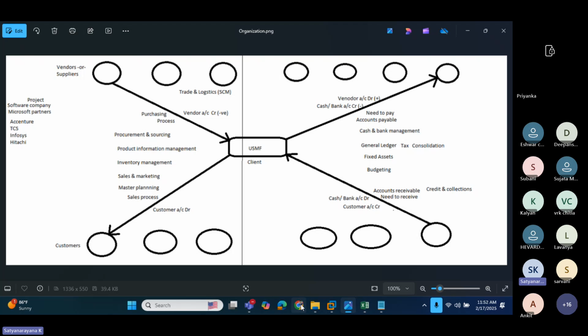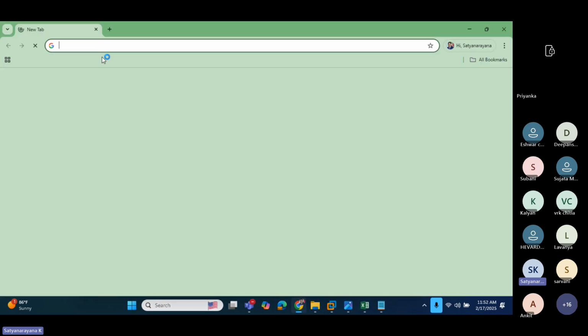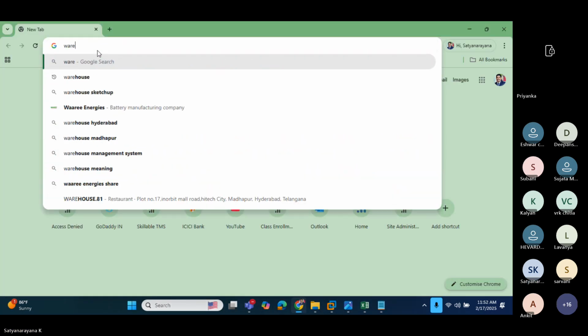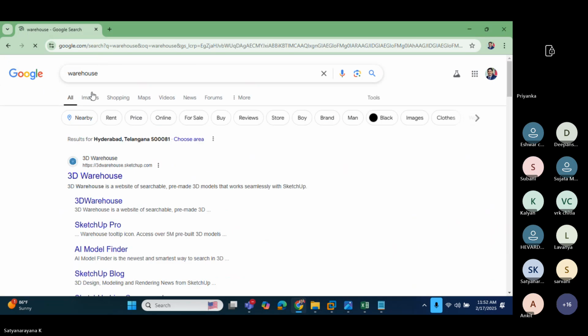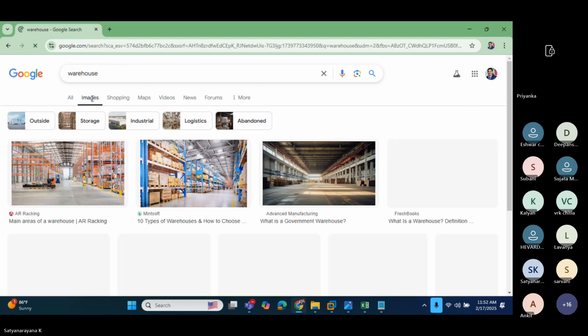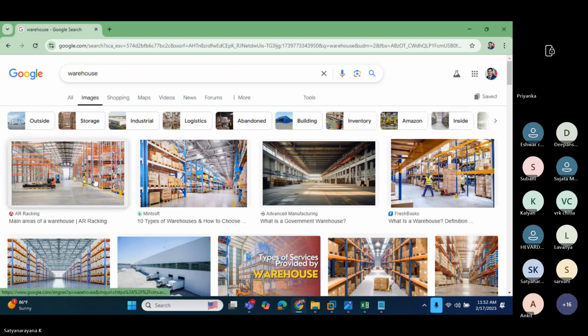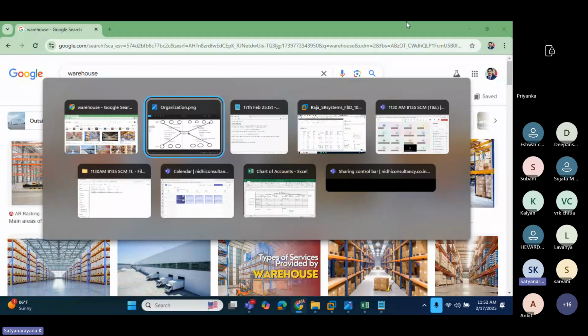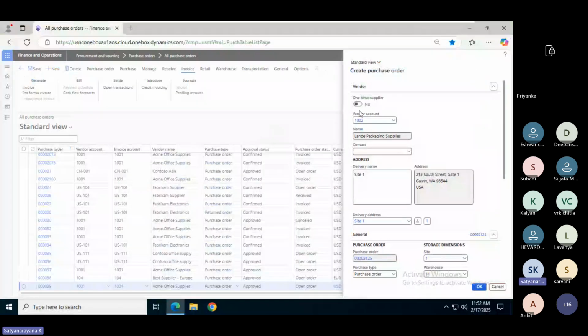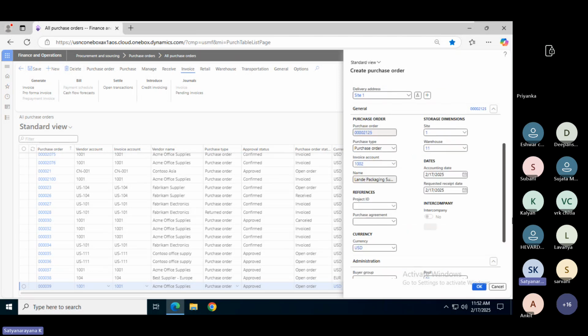My company is located in some warehouse. This is warehouse. Okay. So I have selected vendor account, which vendor we are going to purchase from, and for which warehouse we need material. Click OK.